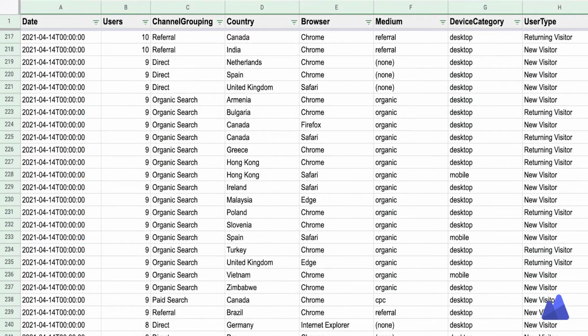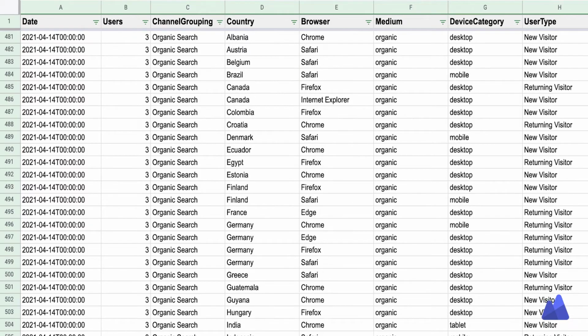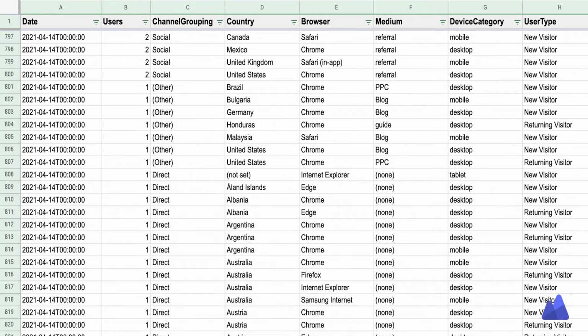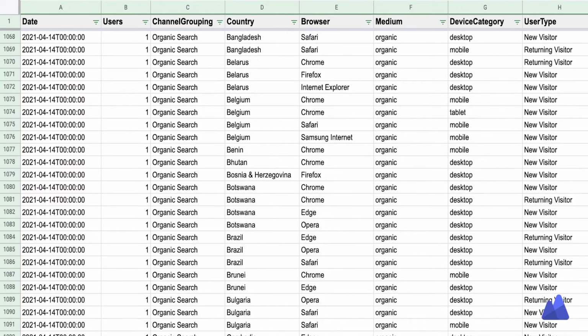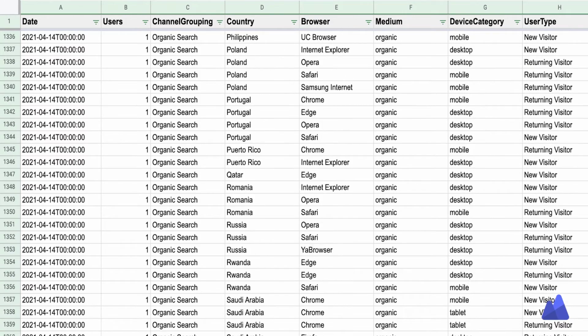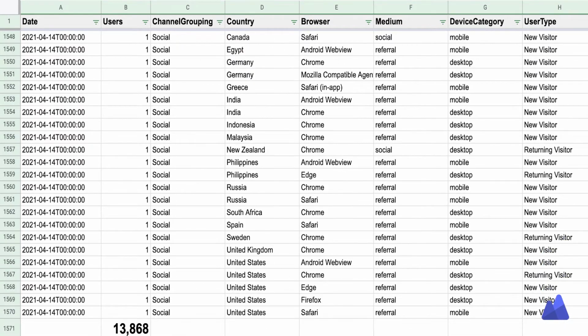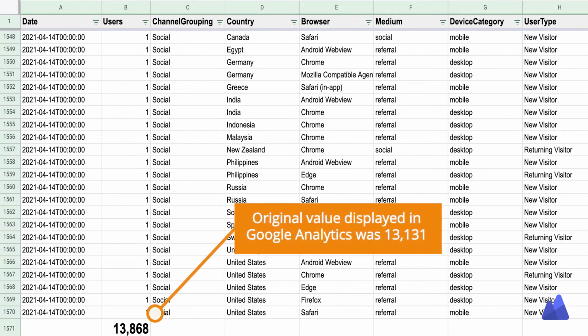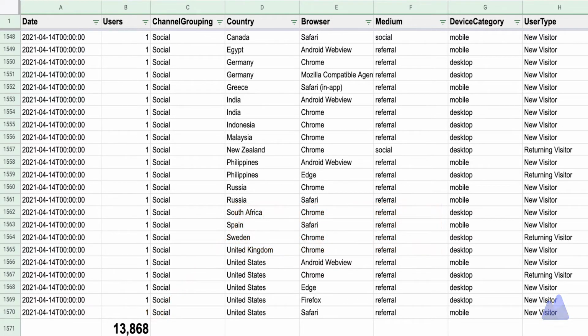If you further segment this data and break it out by channel grouping, country, browser, medium, device category, etc., you actually get more information. And remember that the original value was 13,131, but if you add all of this data up, it's 13,868. There's more data inside of the API.